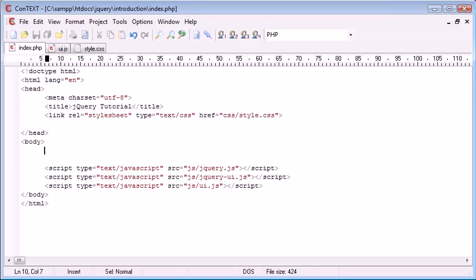In this tutorial, we're going to be looking at the sortable interaction in jQuery. So we're going to be creating a list much like we did when we looked at the droppable tutorial, or the droppable interaction in jQuery, and we're going to allow this list to be sorted.